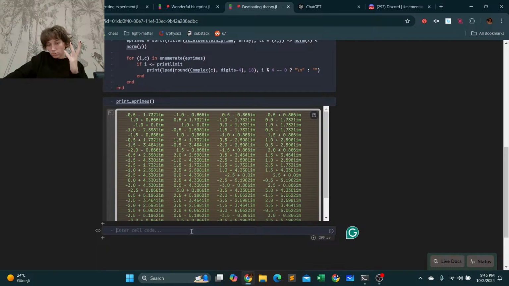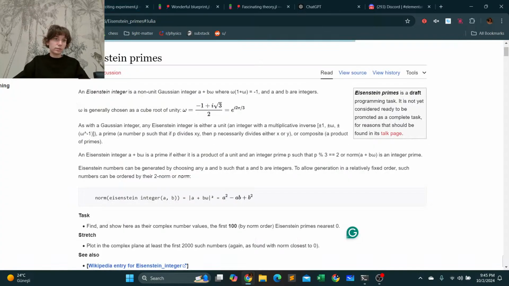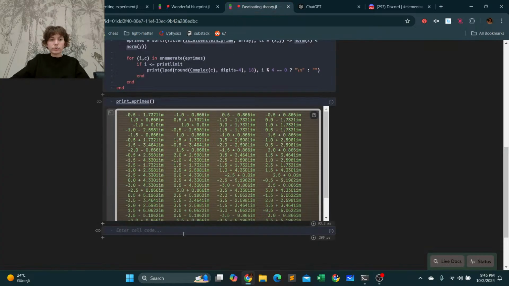Okay, so we need a new function that's going to plot the first 2000 such numbers. So we're going to need the real and imaginary parts of this complex number to plot, right? In the complex plane. So let's create a function.